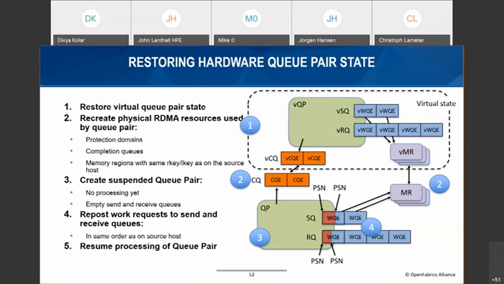At this point, we still have empty send and receive queues, since those were not part of the captured state, and we will then use regular posts to repopulate the send and receive queues with the WQEs in the same order and the numbers as on the source host, and then we can resume the processing of the queue pair.